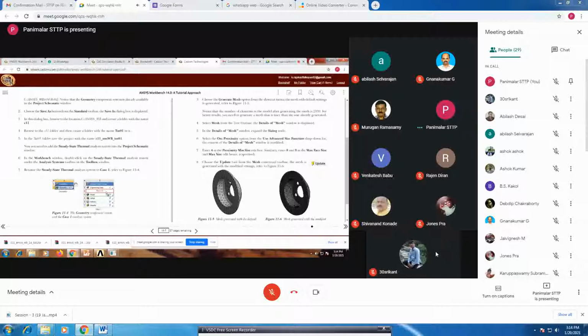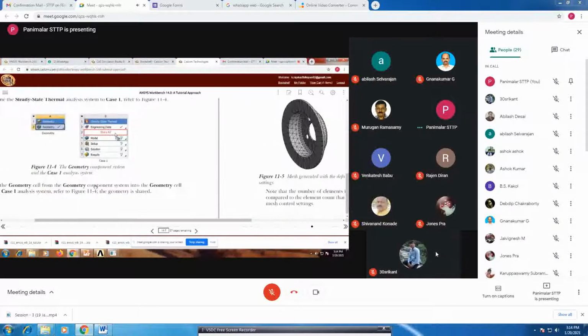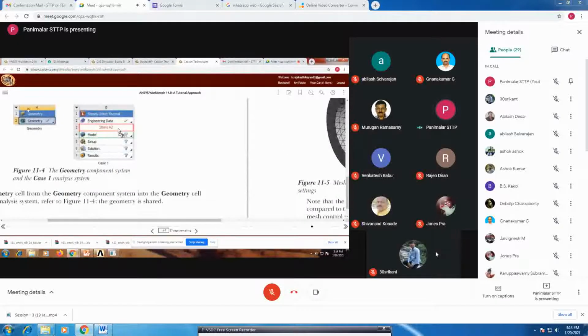This is a drag. The picture is visible for you. You have to drag it from the workbench. Then it gives a steady state thermal like this. You have to drag. If you double click, it won't come to the actual platform. If you drag, then only it will come to your right side window. There will be a window. This is a common model tree available on the left hand side. In this model tree, you have to select the steady state thermal and drag it.